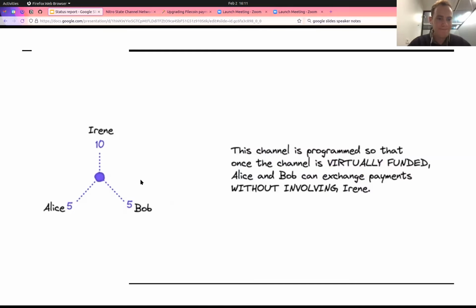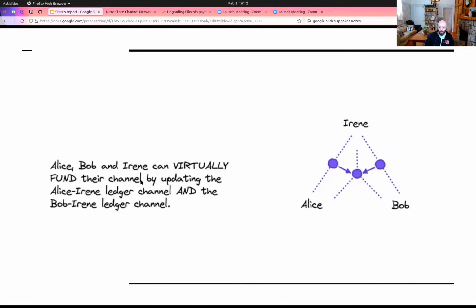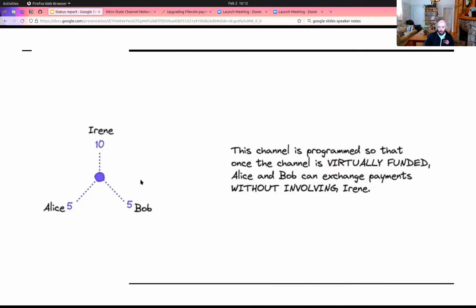Okay, so we've just funded the channel using our two ledger channels, and the channel has now become virtually funded. Still, it only exists on the client machines, hasn't touched the chain, so it's very cheap. But now that it is virtually funded, Alice and Bob can exchange payments without involving Irene. And this is an important point.